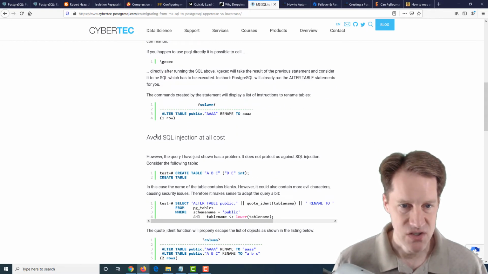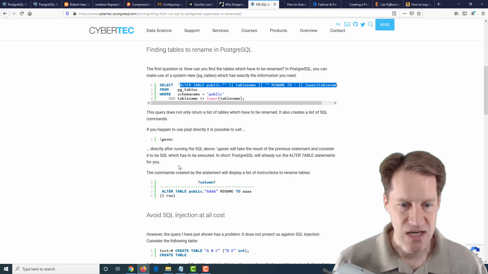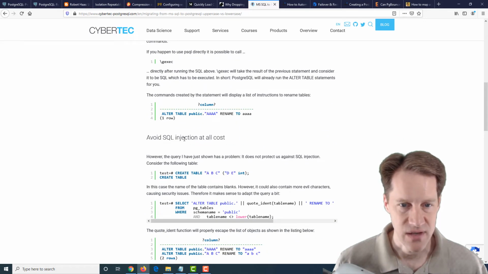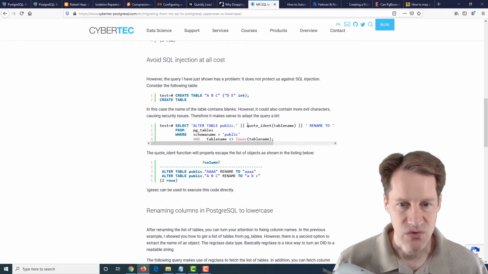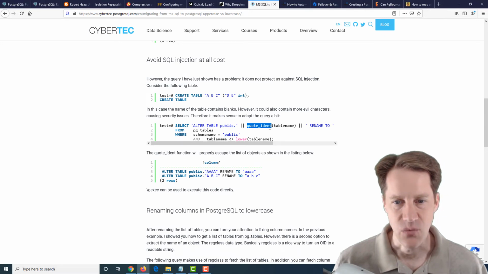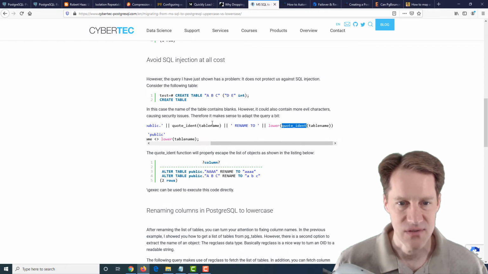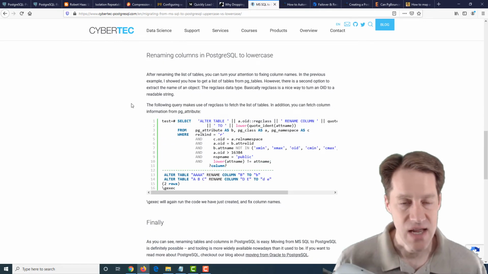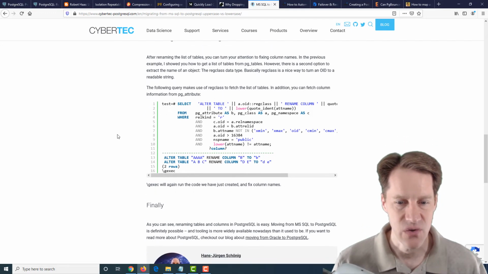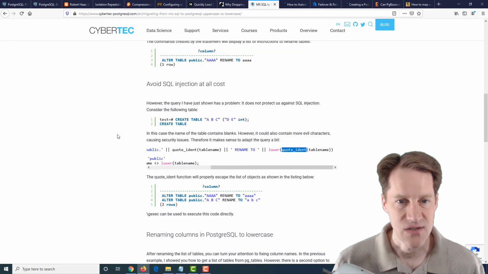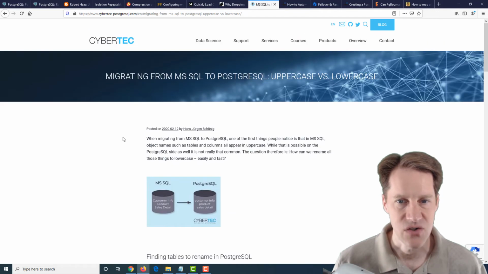Now, he does mention that this first implementation has an SQL injection issue, and if you use quote_ident, it will avoid it. So definitely you would want to use this version when working with these types of queries. Now that handles the tables, and then this is how you handle the columns. So it gives you a tool that allows you to go through each column and set it to lowercase. So if you have a use case for using this, definitely a very interesting blog post.